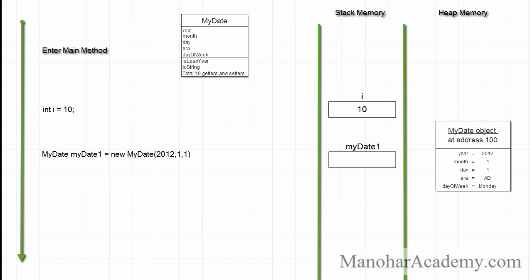But we also created a variable named myDate1 and it is of type myDate. When the object is created, it returns a reference. A reference is nothing but the address. Because the object is created at address 100, that address 100 will be saved in this variable. Here you can clearly see that there is memory allocated for this reference variable on the stack, but the value assigned to this variable is not some plain value, it's nothing but an address. Using this address, the variable will be able to access the object, or refer to this object. Let's see the same thing for a different object.